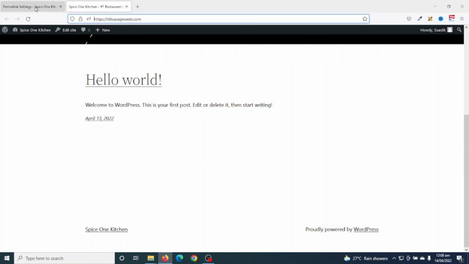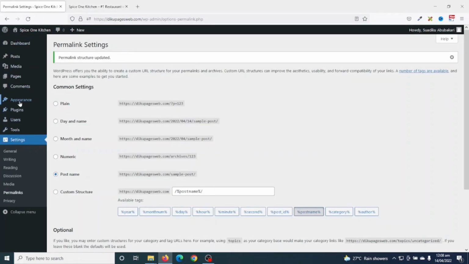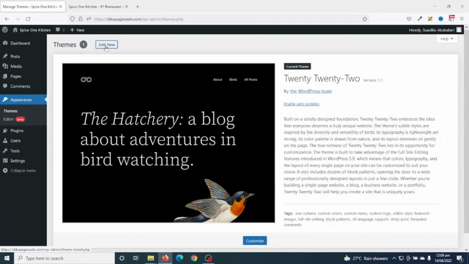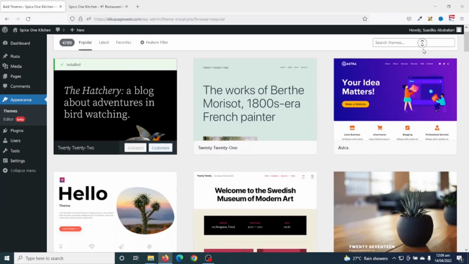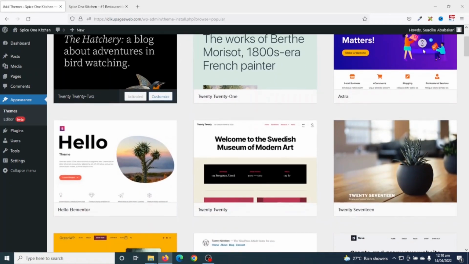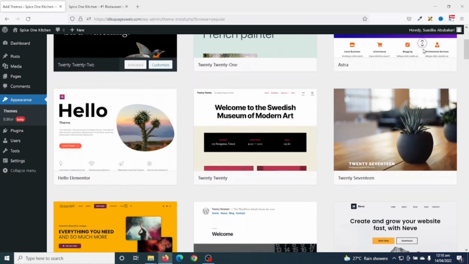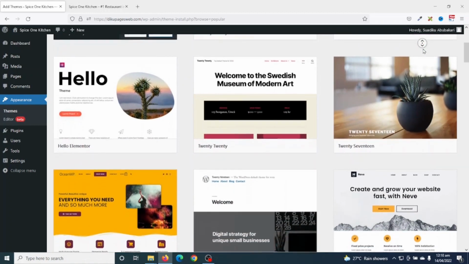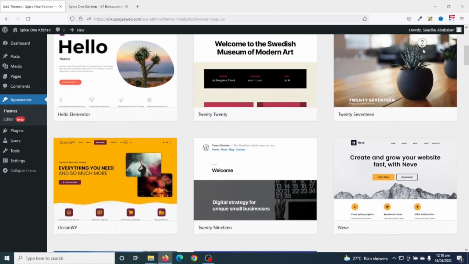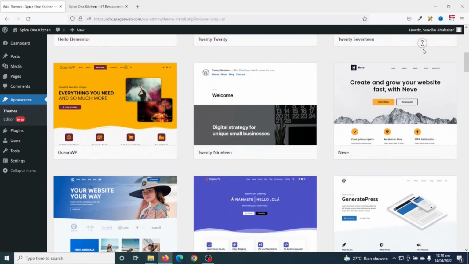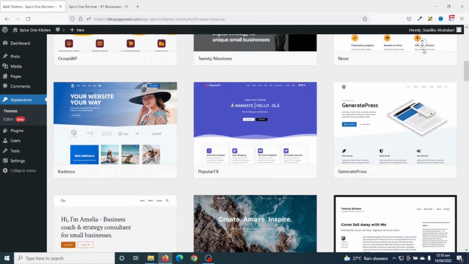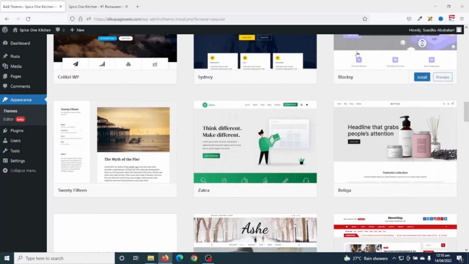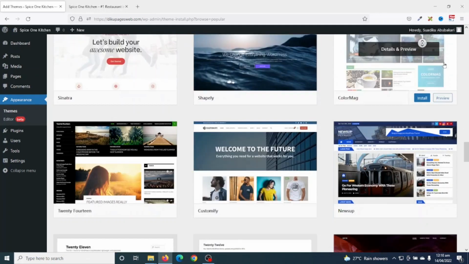To do that, I go to the back end of my website, then I hover on appearance, click on themes. Next, I go ahead and click on add new. In here, you have a ton of themes to choose from, and choosing any of these themes will depend upon the kind of website you are making. Some themes are designed perfectly for online stores, others are designed for blog websites, and some themes are designed perfectly for business websites. So choosing any of these themes will depend upon the kind of website you are making.